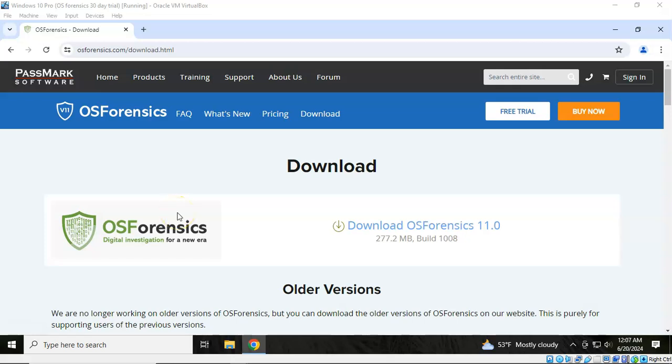For this lab demonstration, I will be using one virtual install of Windows 10 Professional running inside of the VirtualBox Manager with the extension pack.